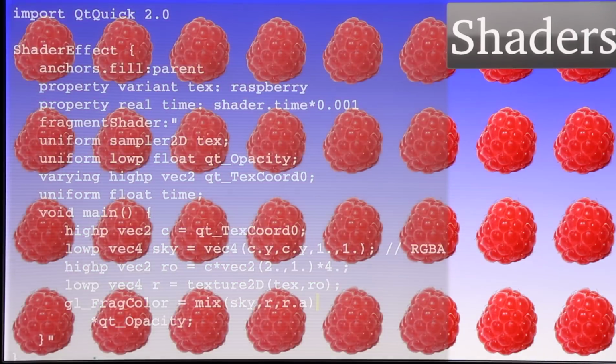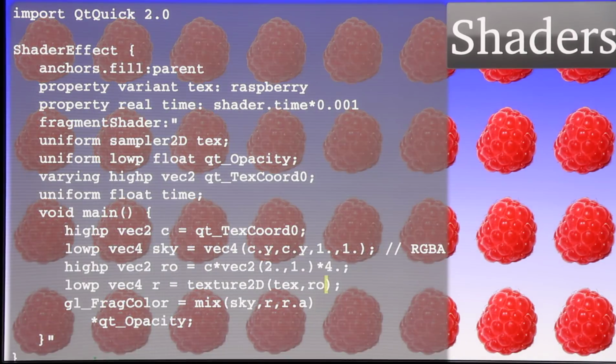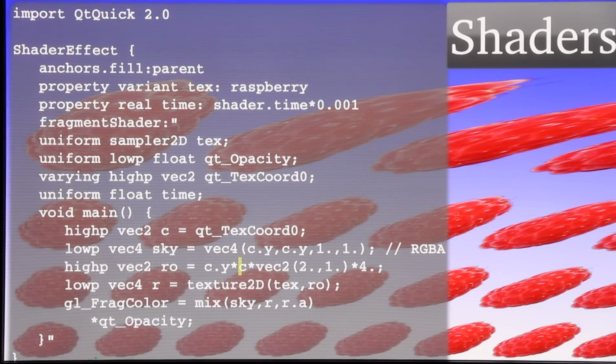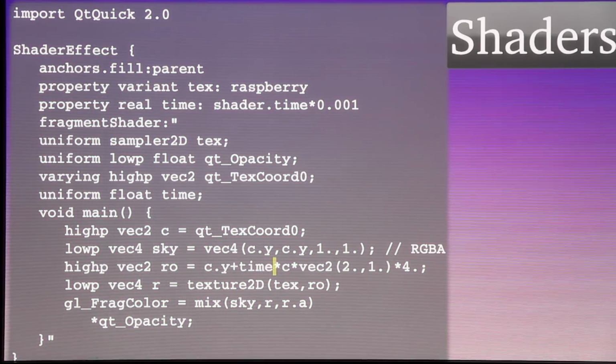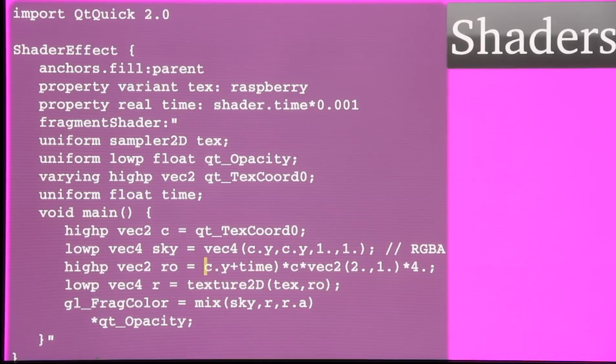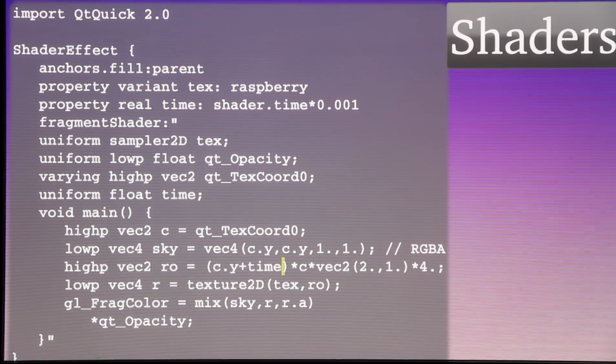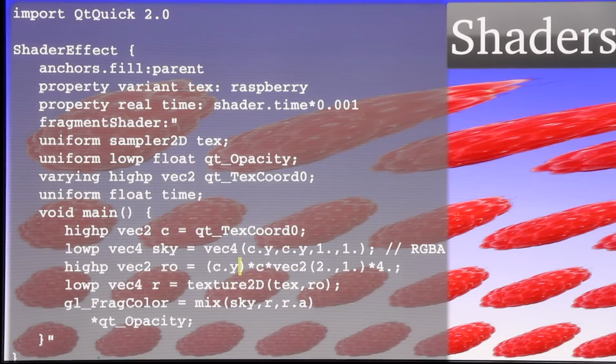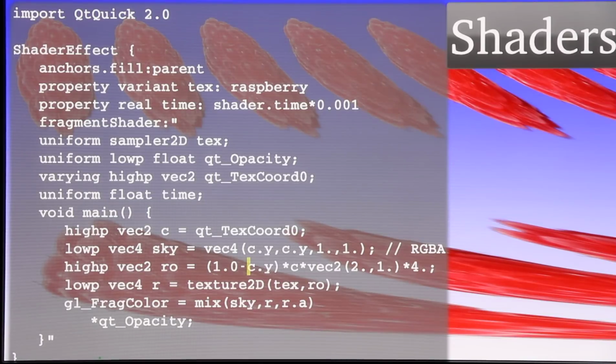And using the mix function, we can blend together our sky and our raspberries using the alpha value from the texture to decide which pixel to pick. We can play around a bit more with the coordinates for the texture lookup. Here we're just scaling dependent on the Y coordinate, and we can bring animation and time into the equation. Because this is rendered for every frame, it's easy to render something different on every frame if you just provide a variable that changes on every frame.